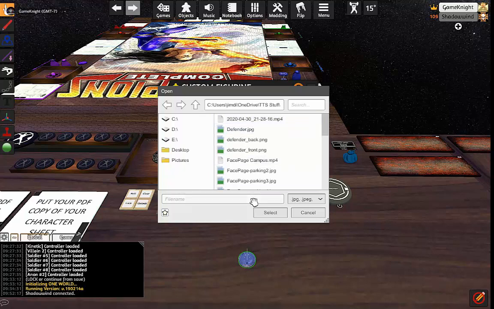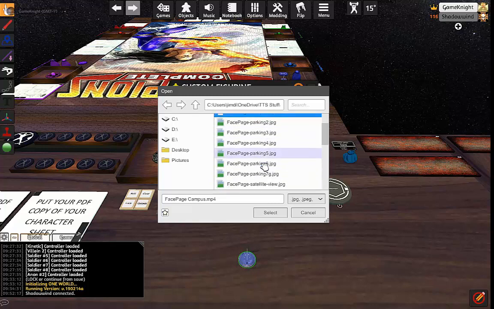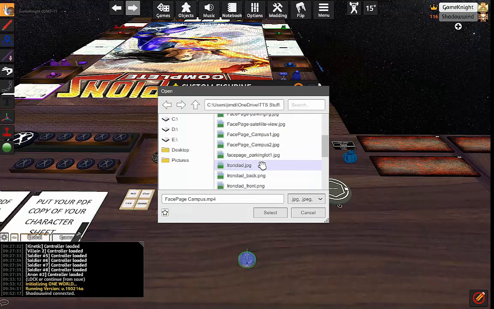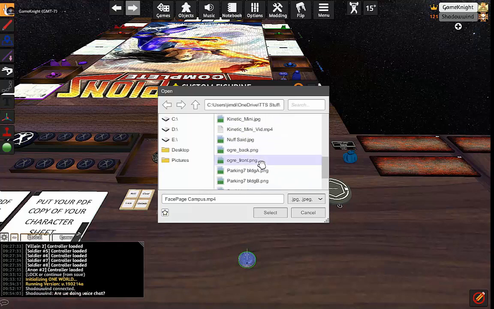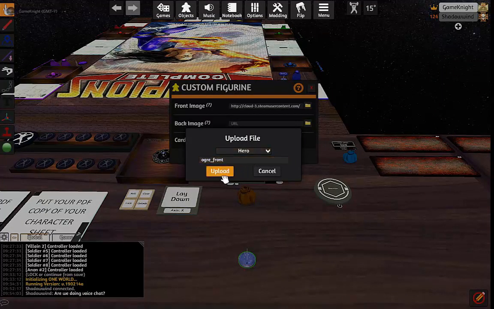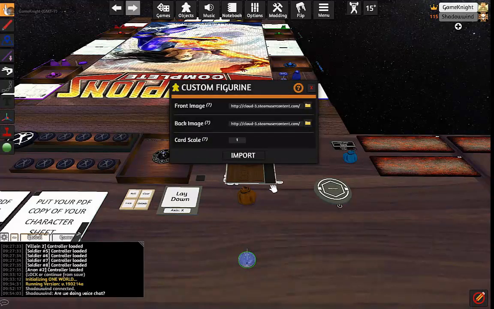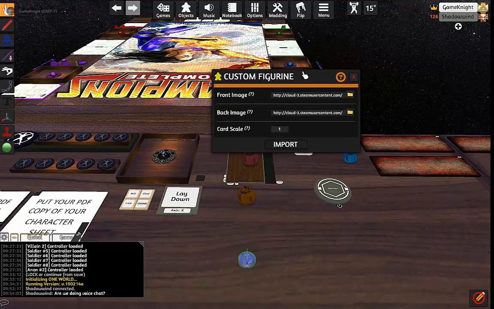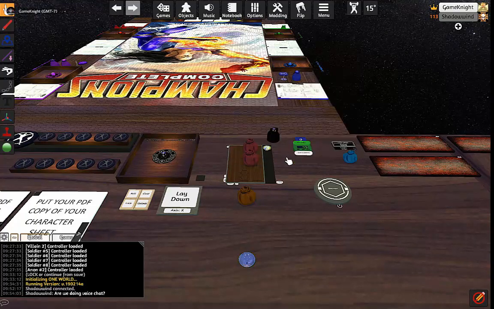Okay, so then again, we need to navigate. Oh, we're there already, so we're going to just go down to Ogre. And then this is the front image to go on the back and upload it to the cloud. And that's correct. All right, and then we hit import, and we now have an Ogre. Maybe you have to wait for it to upload. I had to move the window.